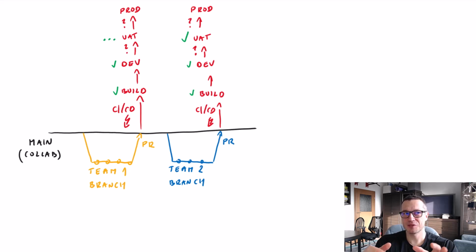And actually, it doesn't have to be a separate team. Maybe it is simply a separate set of features that block the deployment. And in such case, you would have to somehow make sure that the change you want to promote to production environment, it doesn't contain those changes from the first team. So how it could be done? Well, there are some options.